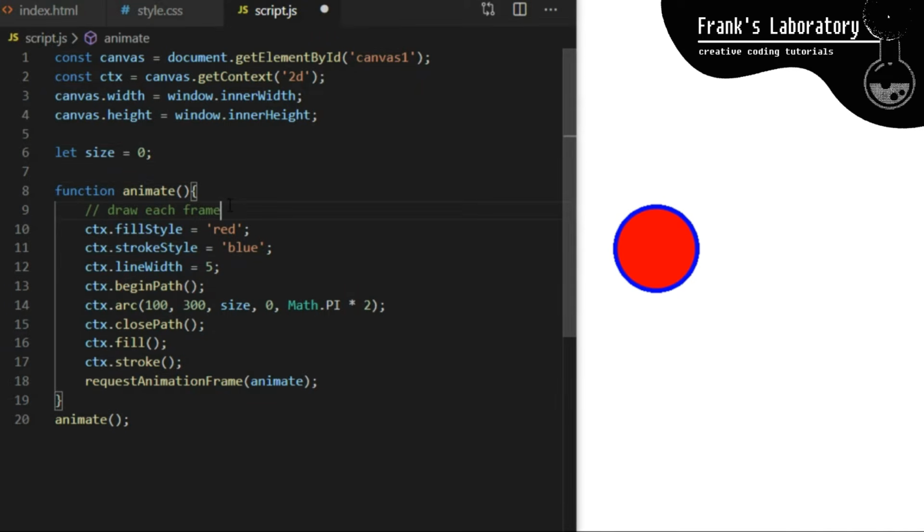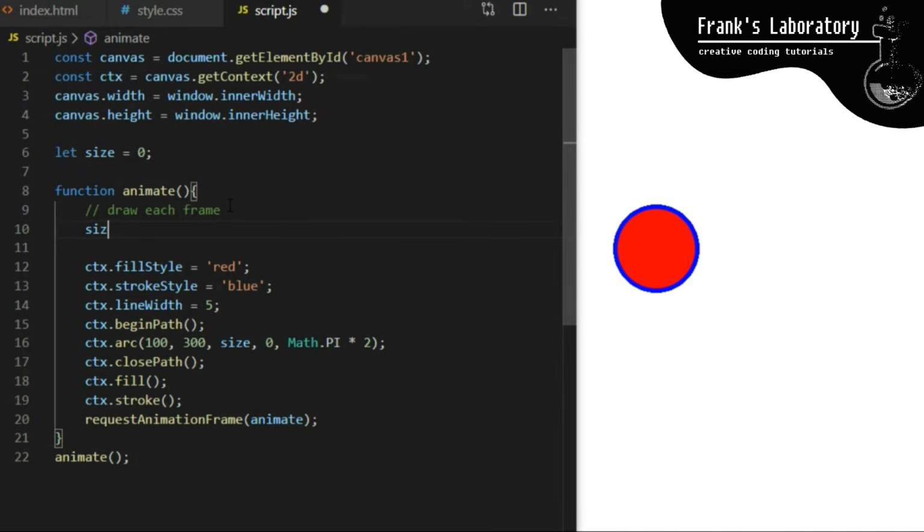So on line 10, inside animation loop, I say every time this loop is run, increase size variable from line 6 by 1. And since this variable is part of our arc method on line 16, it will affect the size of the circle that's being drawn for every frame.